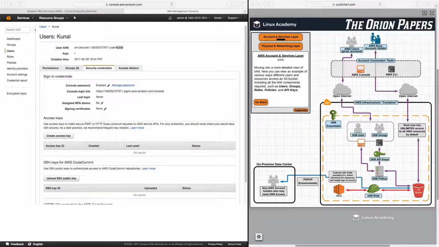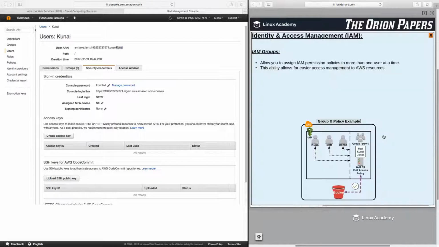Hello and welcome back. In the previous lesson, we learned all about IAM users and we set up a few here and applied policies to them. In this lesson, we're going to talk about IAM groups. Since we already know so much about policies and IAM users, there's just a little more that we need to learn here to understand groups and how they're used.